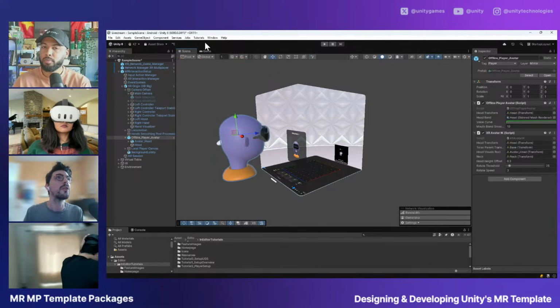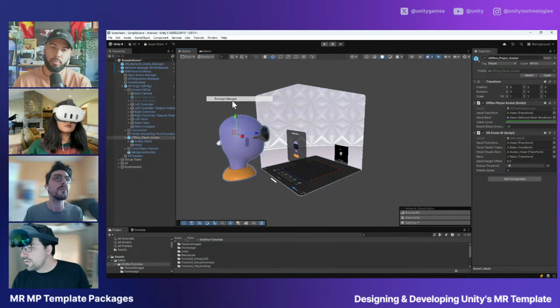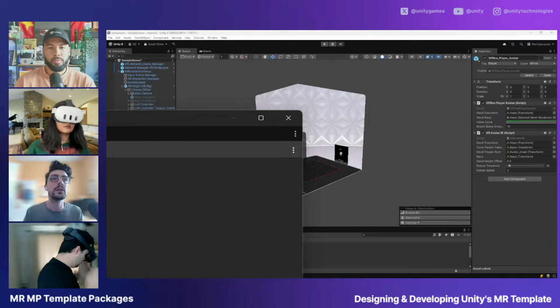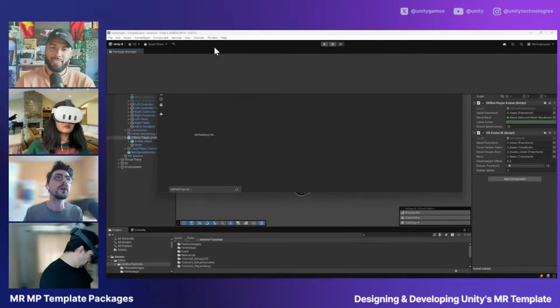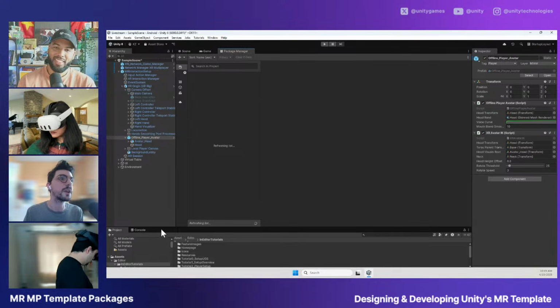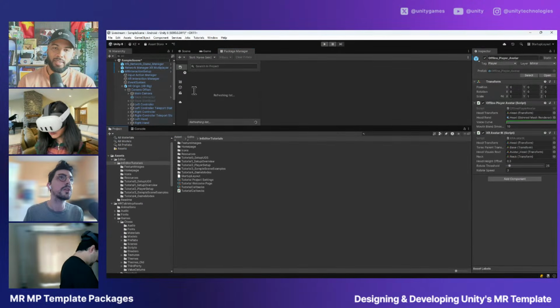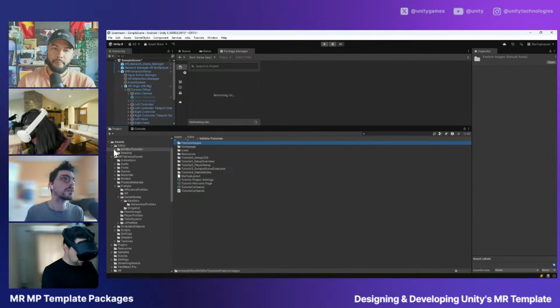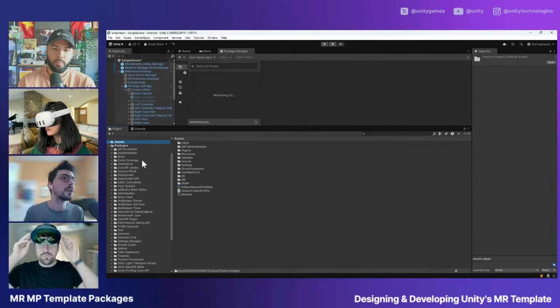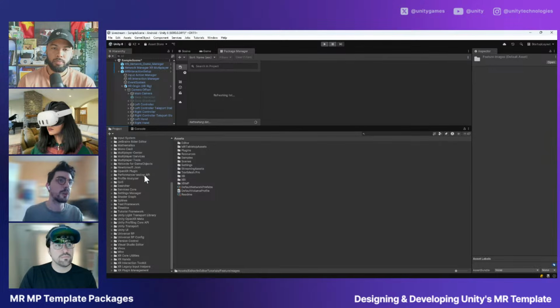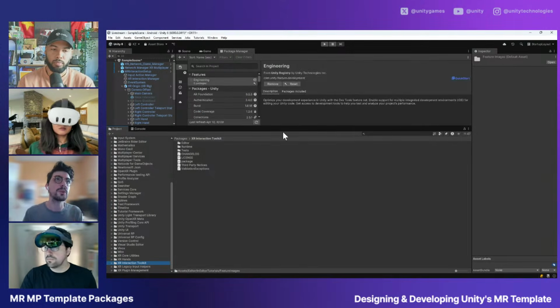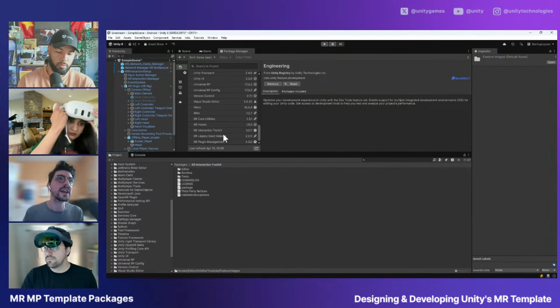Cool. All right. The one thing we wanted to go over real quick here is some of the packages that we're using for this. I should have opened this beforehand. My package manager has been a little slow these past few days, but let's take a look over here. The main thing I wanted to call out here is some of the core XR packages that we're using. So for our interaction aspect of it, we're using XR Interaction Toolkit. There we go. Nice. So we're using XRI.